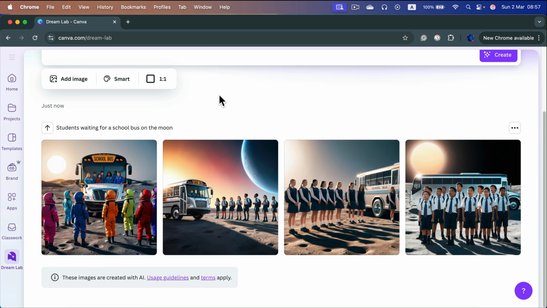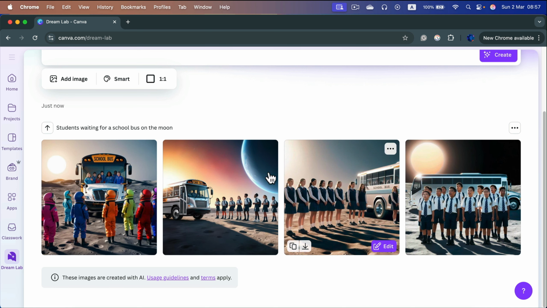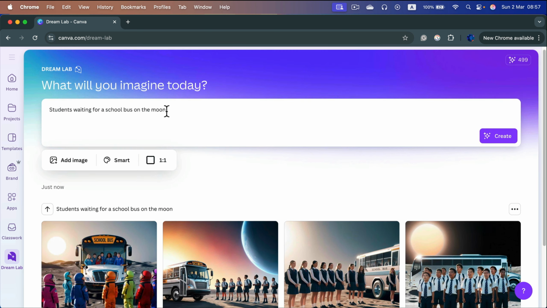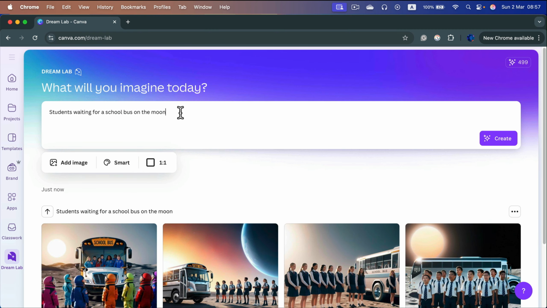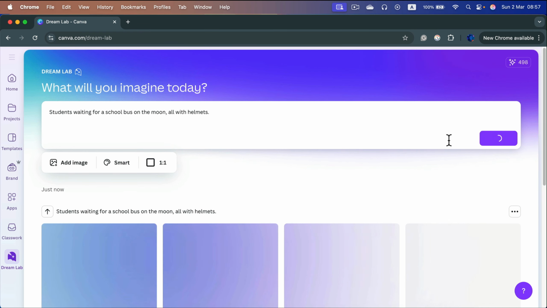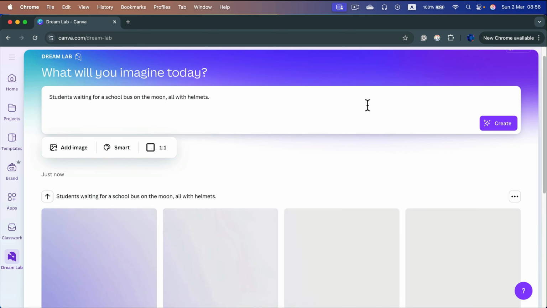I asked for students waiting for a bus on the moon. All right, so I got some images generated. And now I can change my prompt, I can add an image, I can modify that. It rarely happens that the first one is good. So I modify my prompt a bit, I click create again, and again I was charged 1 credit, so be mindful.